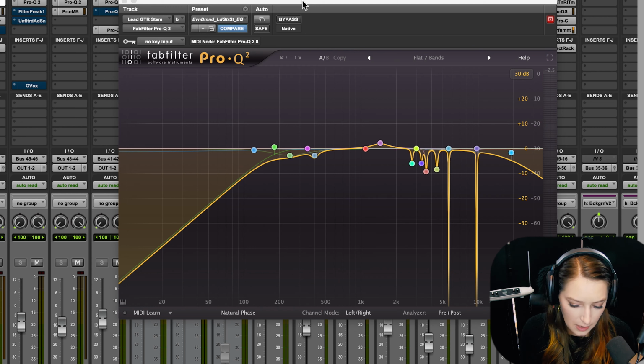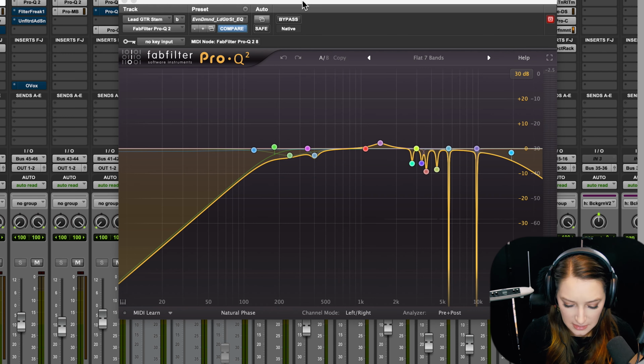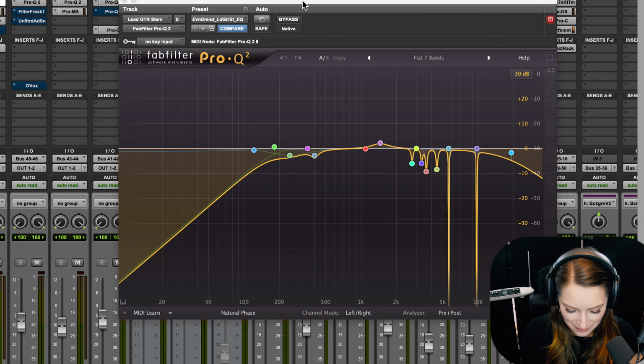I'll bypass the plugin on and off so you can hear what I did. Basically with the EQ here, I was trying to give the lead guitar its own space and then notch filtering out some of the nastiness in the guitar. I went a little wild with this one. Well, we'll hear how it sounds. So I will hit play.